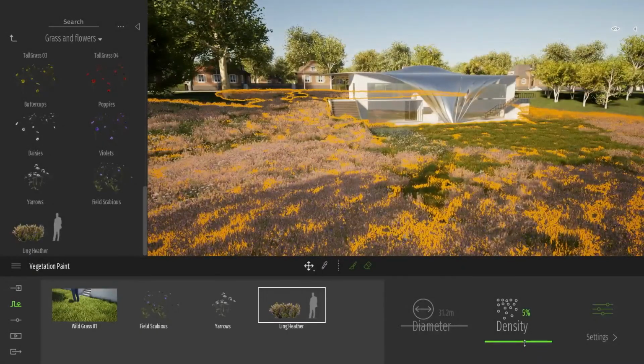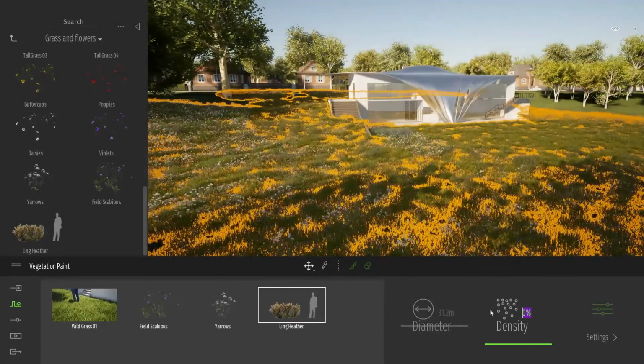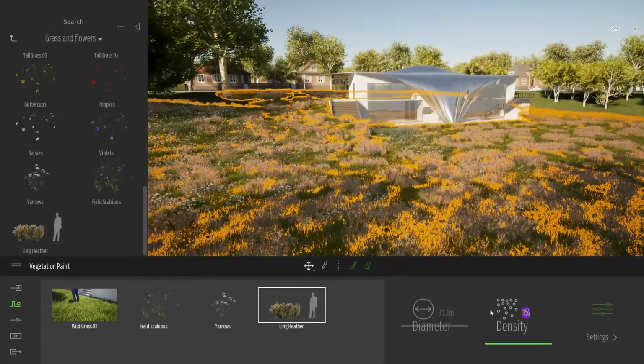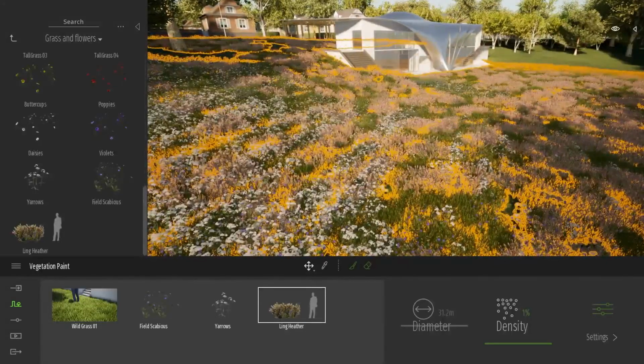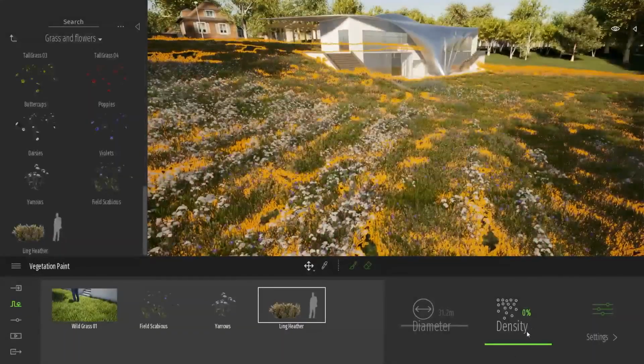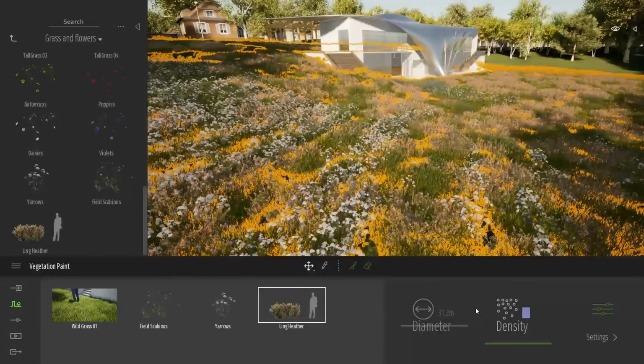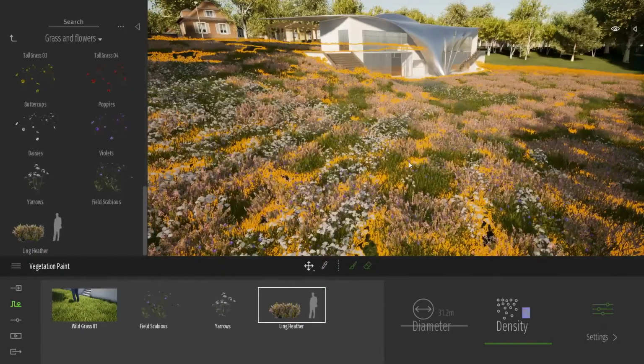Also, each time you go under 0% and come back to 1%, it randomizes the placement of the vegetation. So if you don't like how the vegetation is placed, you can switch to 0% and come back to 1 or 2, and the placement of the vegetation, either grass, bush, or trees, will be reset.